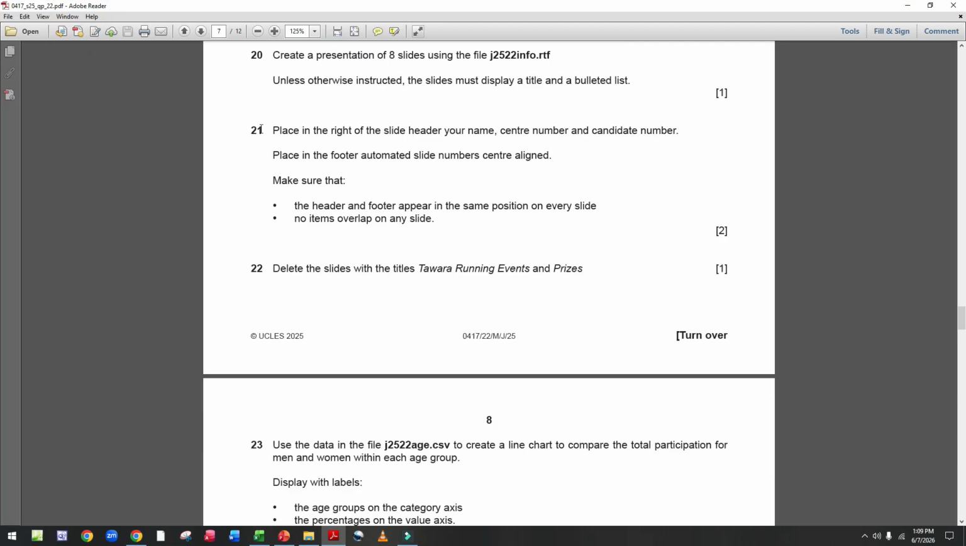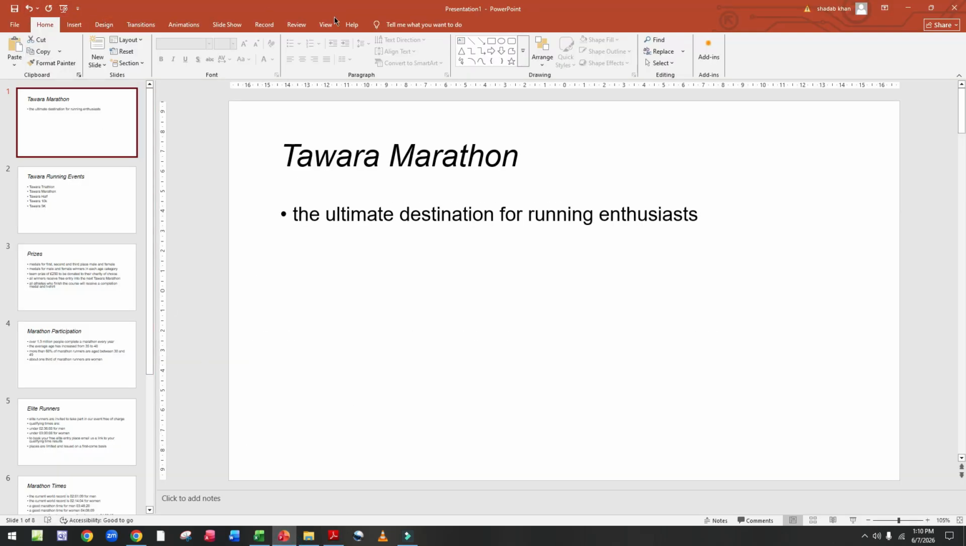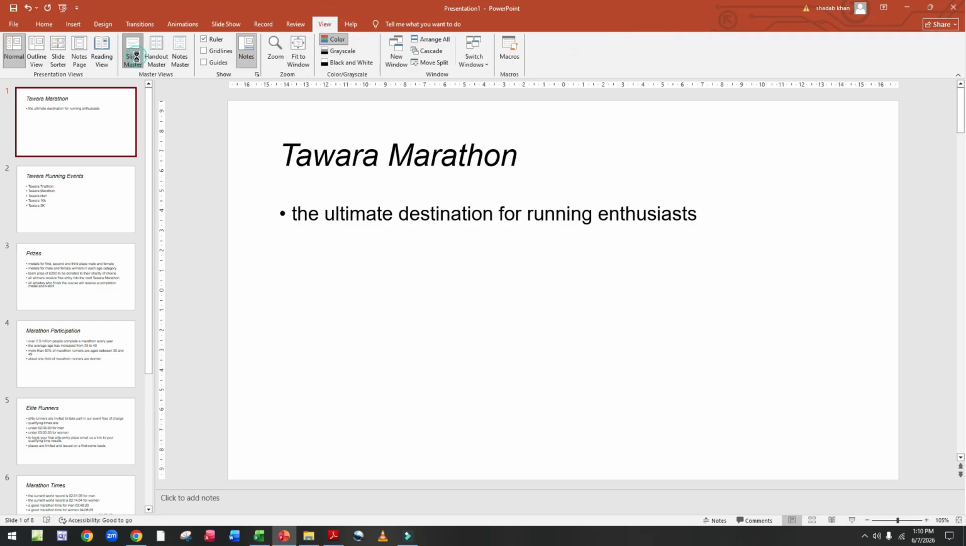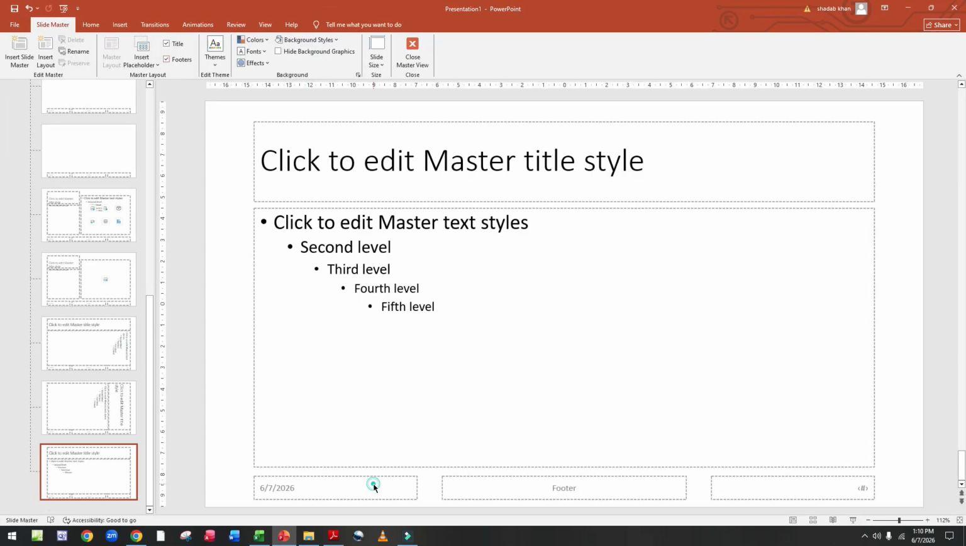Now come to step 21. Place in the footer of the slide, on the right, your name, centre number and candidate number. Place in the footer an automated slide number, center aligned. Now first we do the master slide. Click on View, Slide Master. Remove the footer.